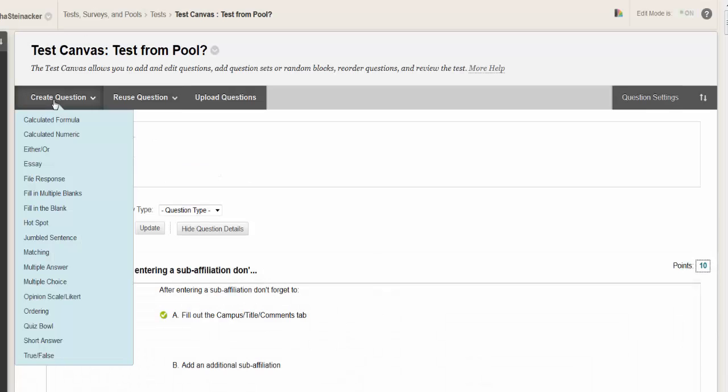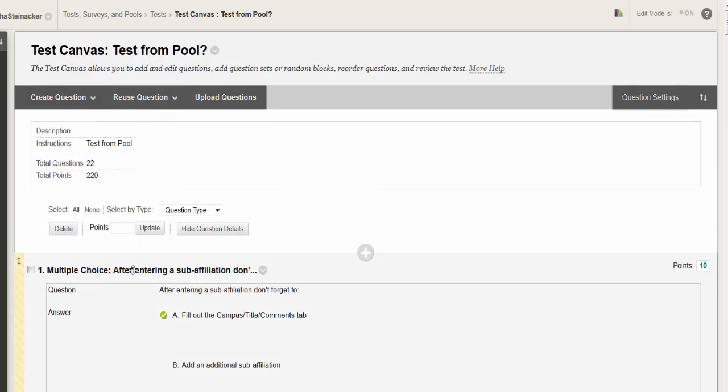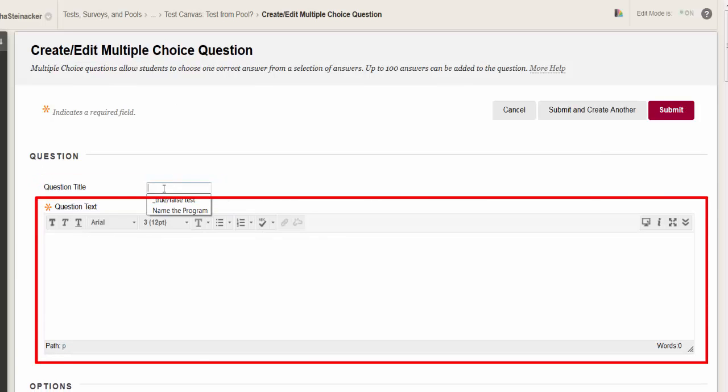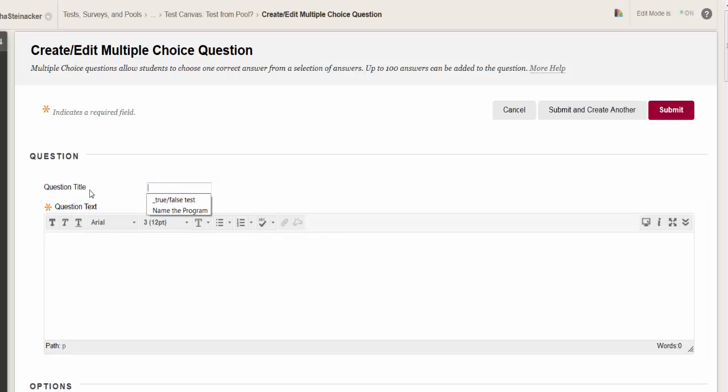To create a question, hover over the Create Question button and click Multiple Choice. You don't have to type in a question title, but the question text is required. You can type in the field, or you can copy and paste text from a document.